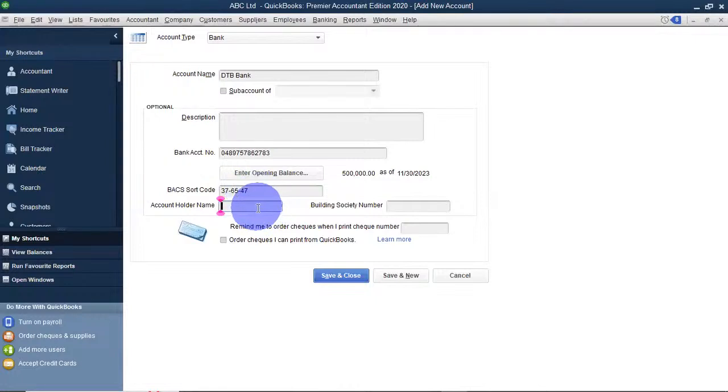Now, here we have the account holder name. Notice, you may have a bank account for your business, but this bank account, for example, is registered under the director's name. So key in the account holder's name. If it is still the name of the business, just key in the name of the business. Make sure that you key in the account holder's name.